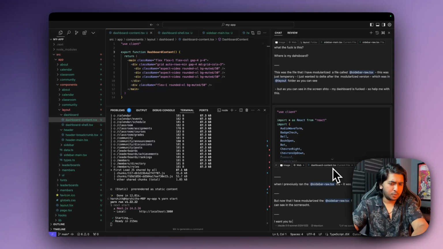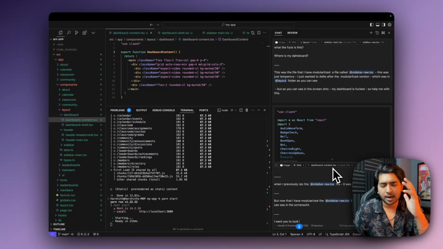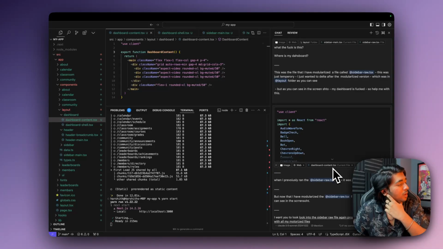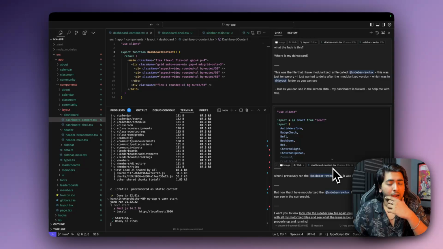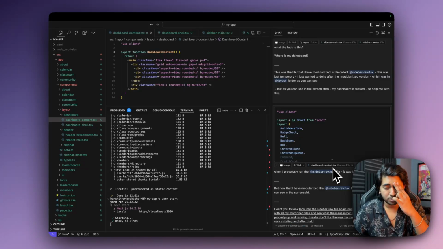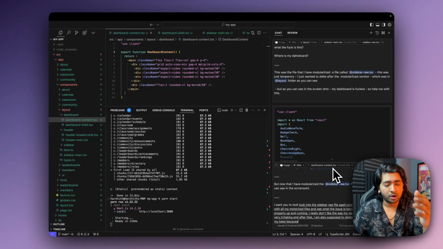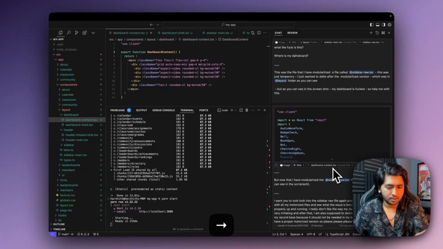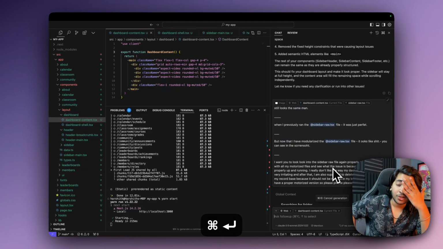I want you to read the file again properly and then compare it with all my modularized files and see what the issue is, because I want my dashboard properly up and running. I really don't like the way my dashboard looks, and it's very irritating. And after that, I am also supposed to delete the sidebar raw file from my entire code base, because it should not be needed, since we already have a proper modularized version. So please help me with this. See what it does.